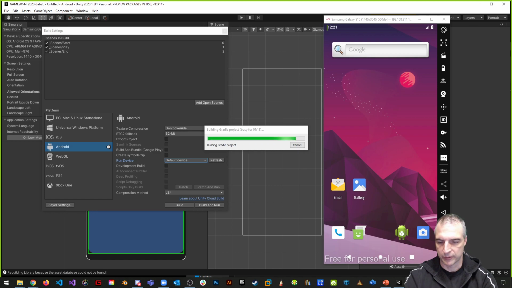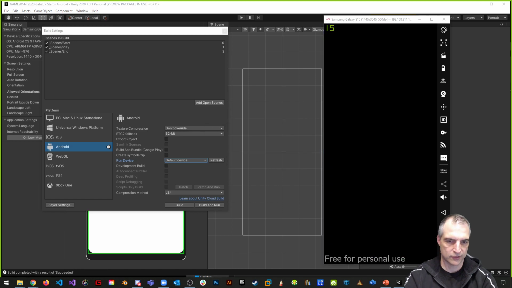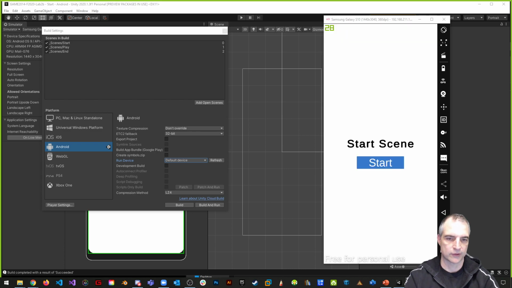And 6 degrees of freedom controllers. Okay, let's get moving on this now. We're almost done. It's building the Gradle project, and it's going to push this across onto the device now. So you're going to see a screen that says Unity, and then once it loads, there's my start scene, and you should be able to do this too.